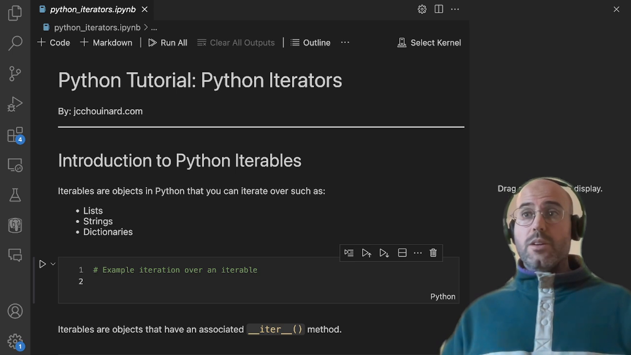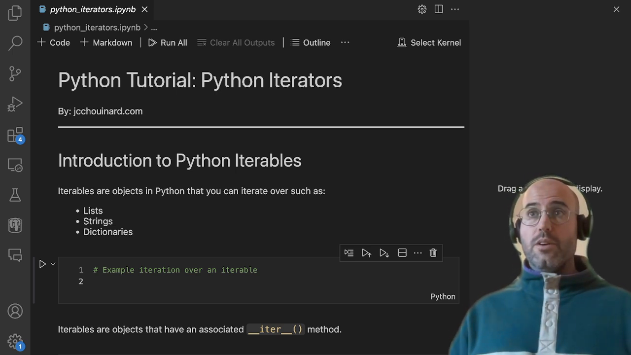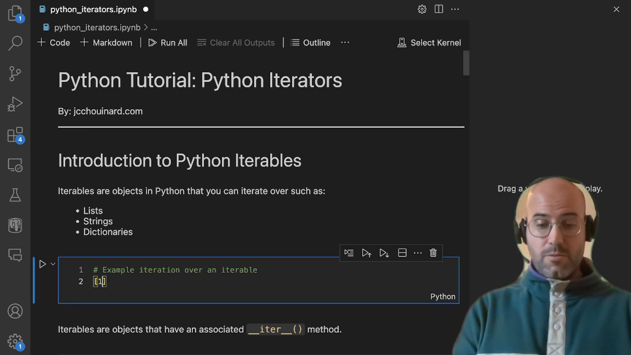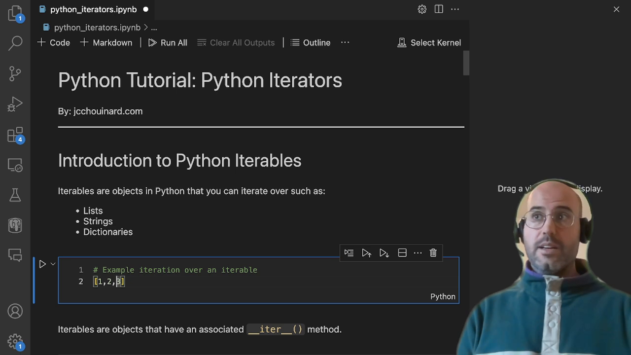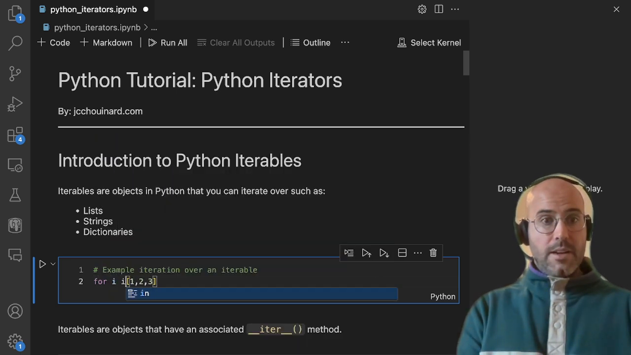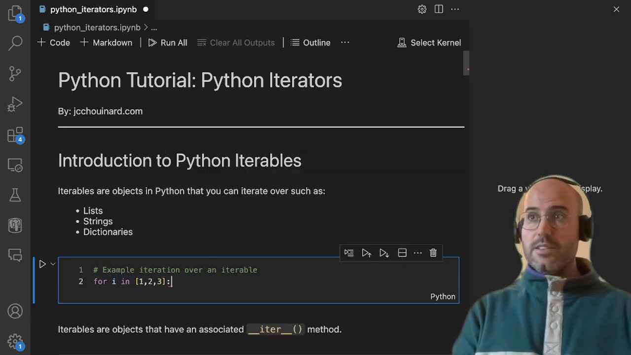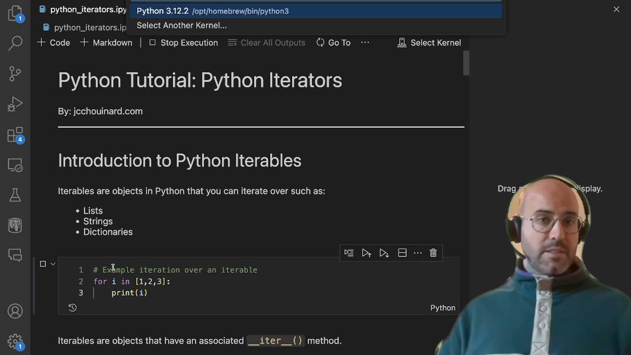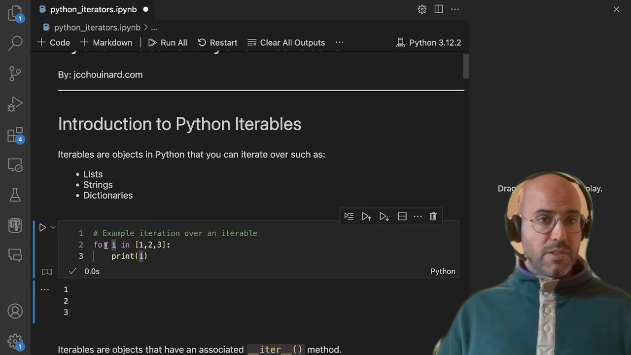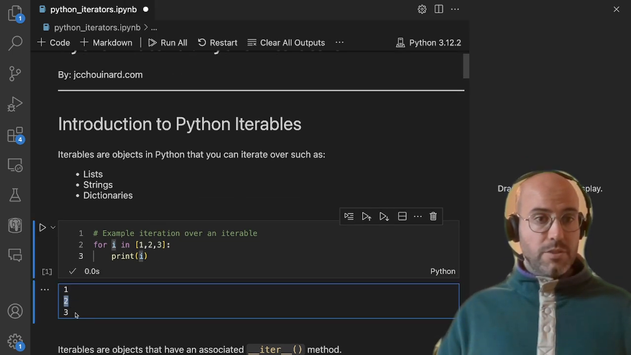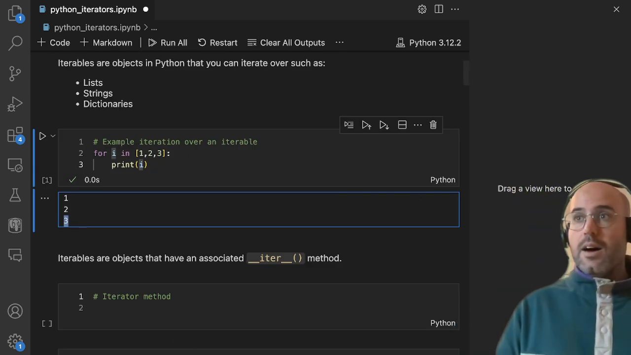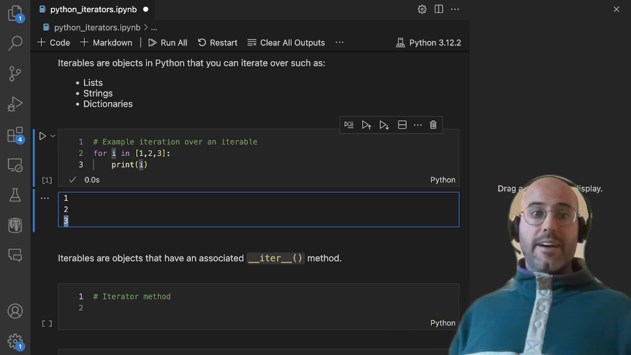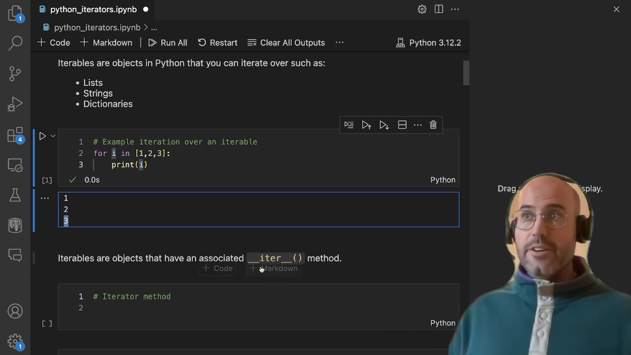If you want a simple example of a Python iterator, you can take a list. Let's say I have a list of 1, 2, 3, and I can say for i in each item, and I want to print i. So if I run this, you can see that it goes through the list and prints 1, 2, and then 3. Iterables are essentially objects that have an associated iter method.